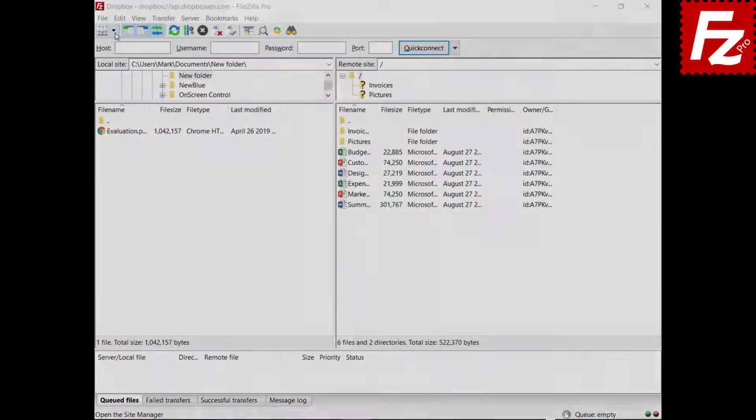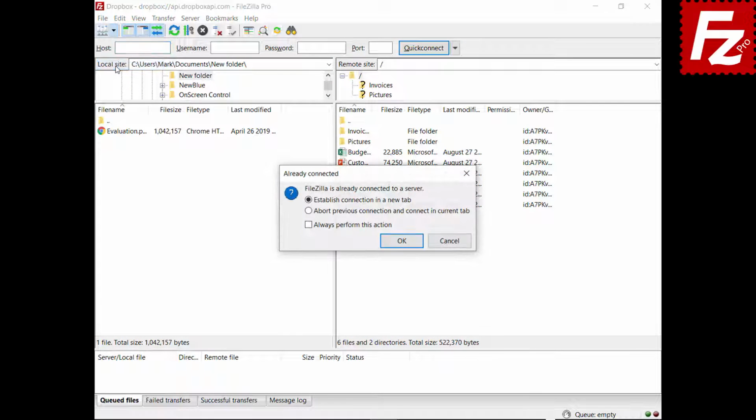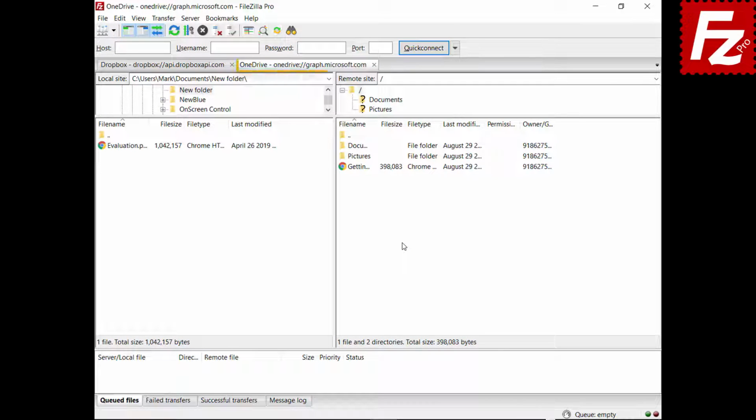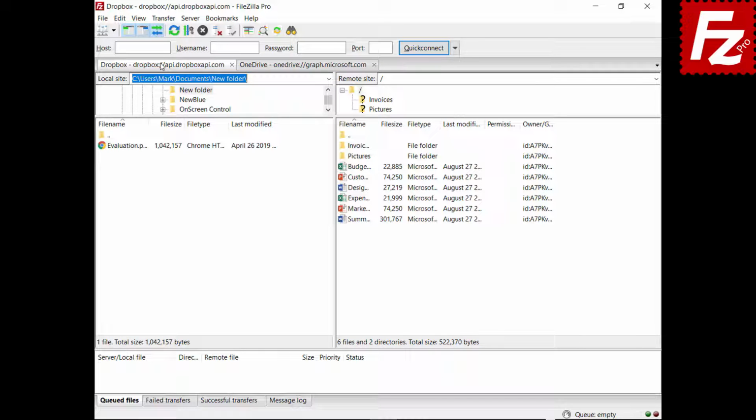Third, you might not know that you can keep multiple connections open for different accounts. When connecting to another site, you can choose to open it in a new tab. A new tab is created for the new connection, but the existing connection is still open in the previous tab.